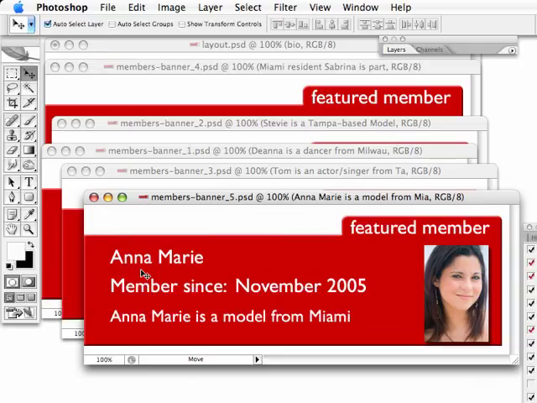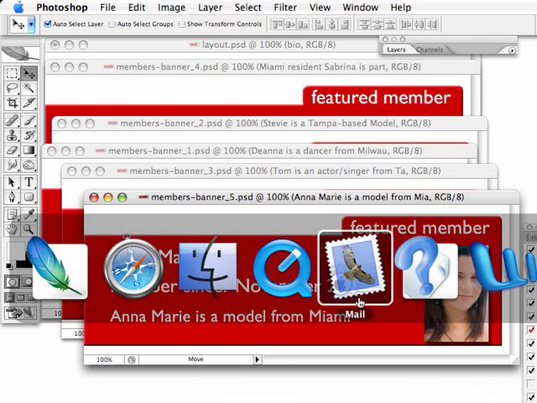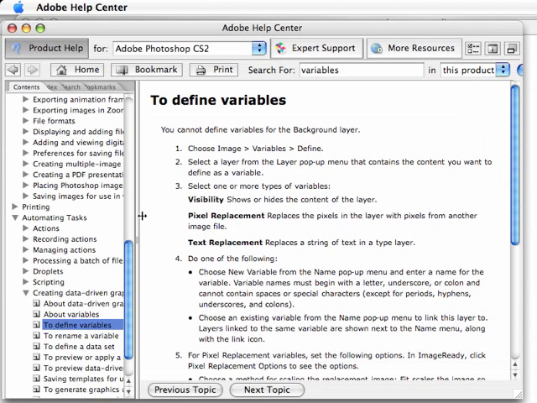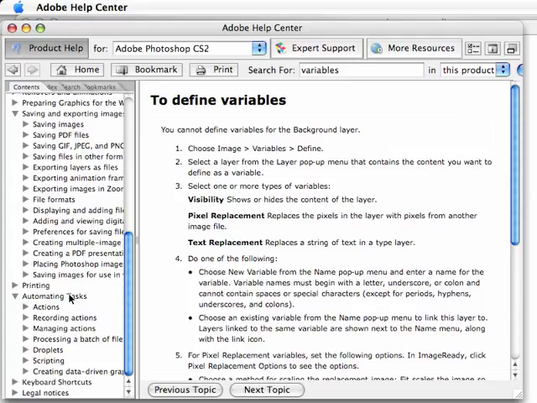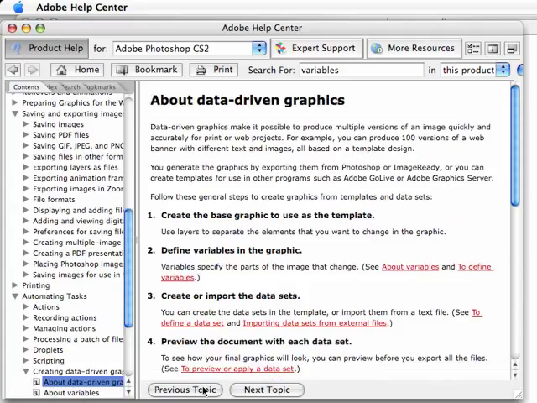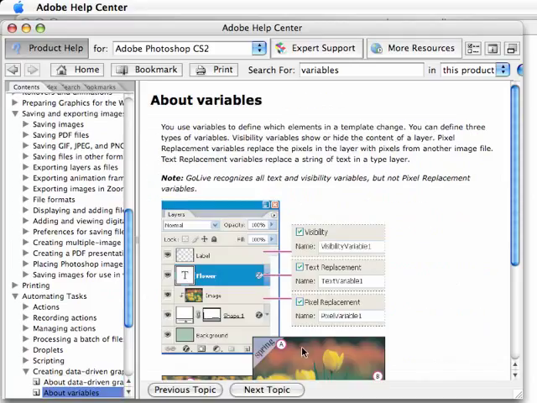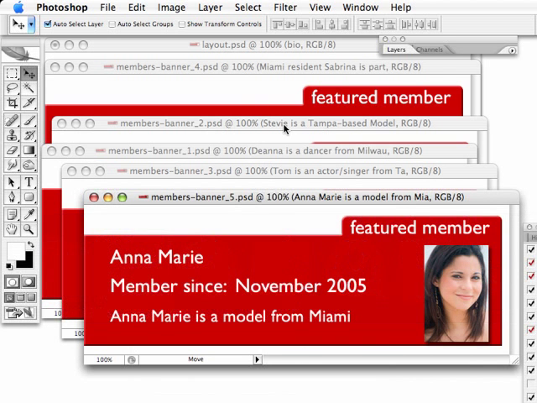I just basically touched the surface here. If you want to find out more information, the help file has a really good section on creating data-driven graphics, as they call them, about how to create variables and creating the text files and so on. It's really quite simple once you do it the first time. Then you'll start creating just about anything.